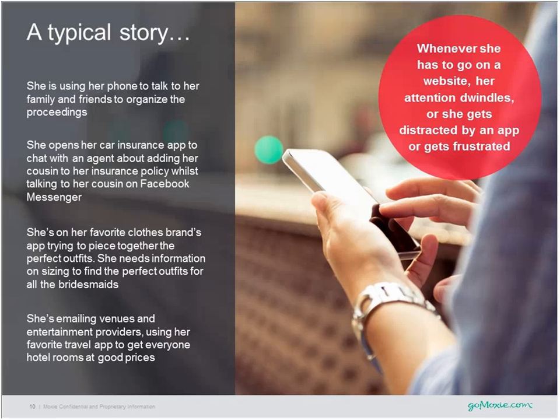And she's also using her favourite travel app to get everyone hotel rooms at good prices. So this is one thing that I wanted to hone in on. It's the concept of once somebody downloads your app and they like it, they'll keep going back to it time and time again. People will develop favourites, apps that they use all the time. So if you can become one of the favourite apps, you can really buy a big piece of somebody's spending power or just their mindset, their brand loyalty.